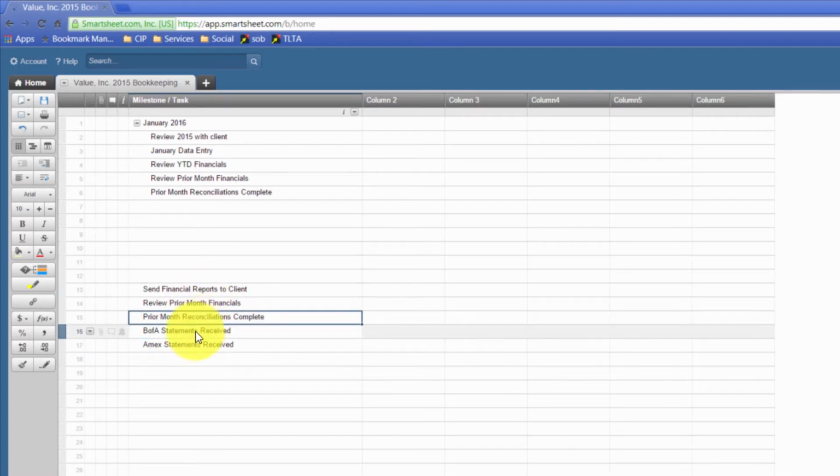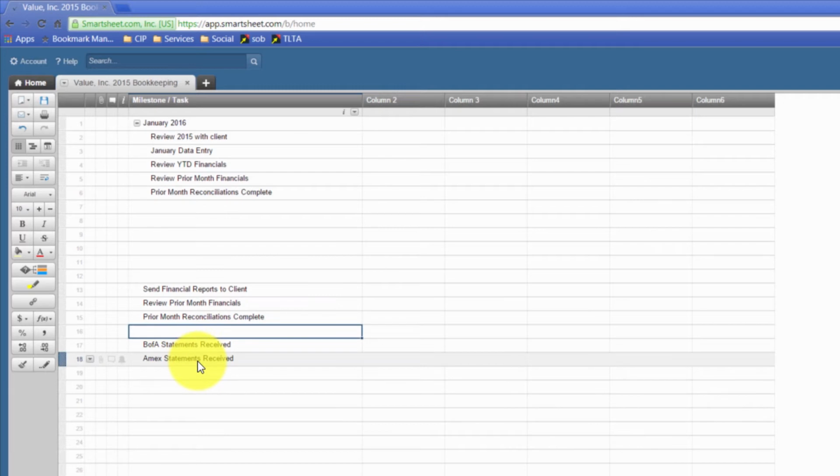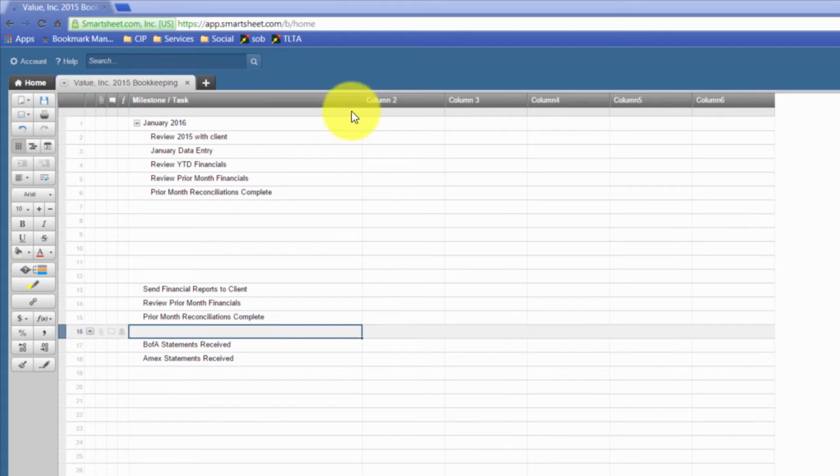And this needs to happen before I can get the reconciliations complete. So let's create that dependency, right? In fact, it needs to happen before even the data entry, right? So it's not the prior month reconciliations, because these would have been received in the prior month. What I really need here is all statements and, like I said, CSV files or whatever I need to get the current month data entry done. So data entry, click on here.